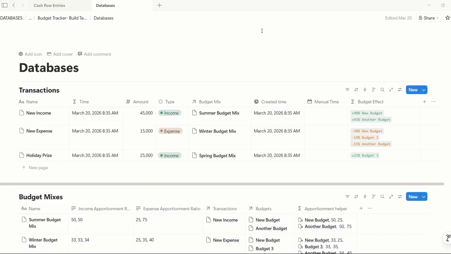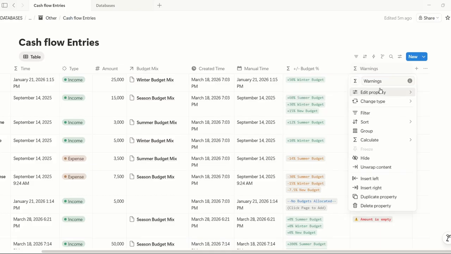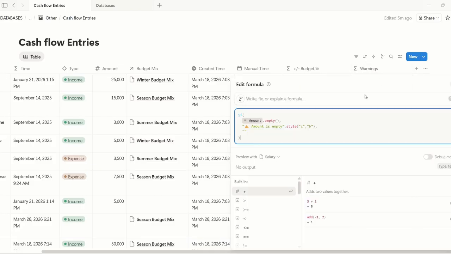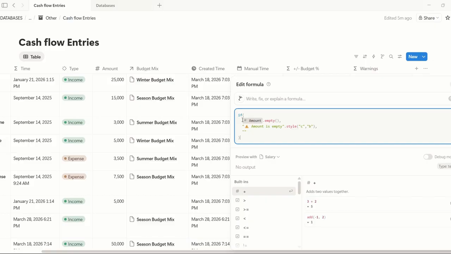Now let's get into the next property that we have in the transactions, which is the warnings. Warnings is also a UI thing. It checks for certain things, and if the condition is there, it shows the warning, otherwise it is empty. Currently it is only checking for one thing: if the amount is empty, we need to warn the user, because the amount is a required value for the transaction and our system to work properly.